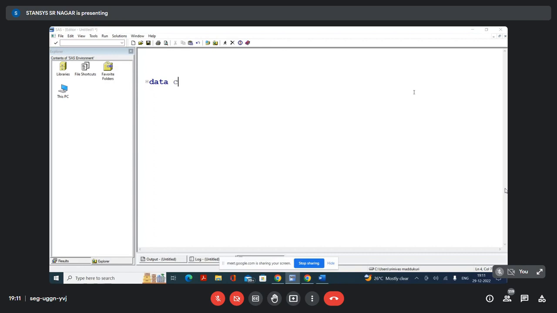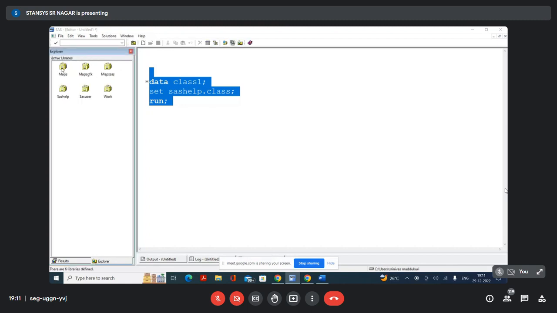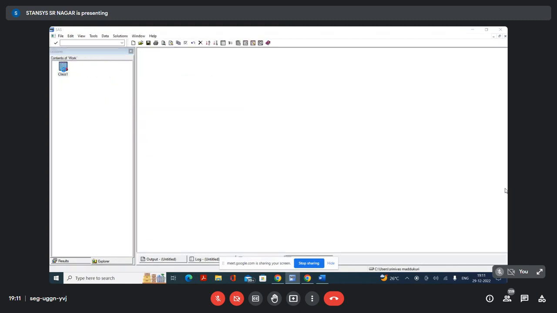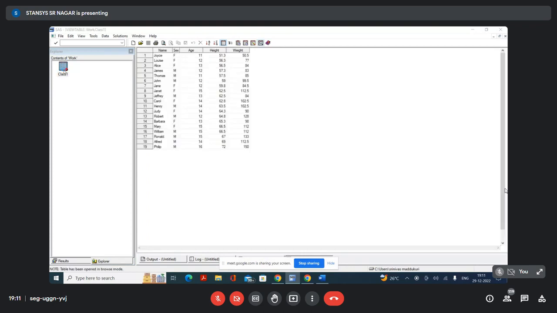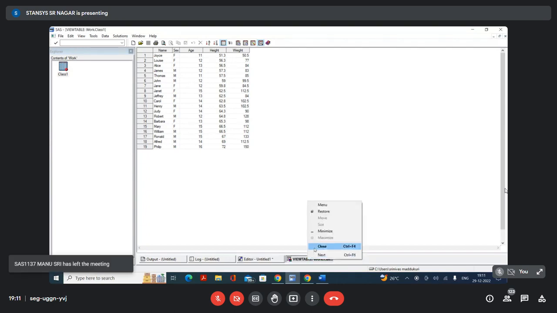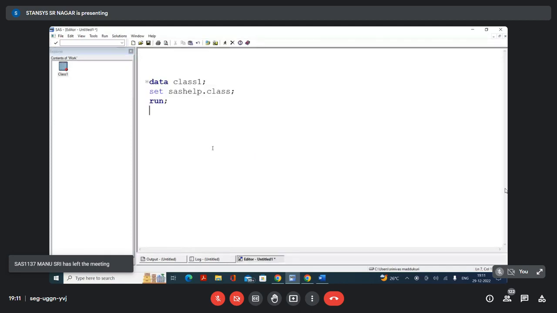I'm creating a class1 data set from sashelp.class. If I open the class1 data set in the work library, we have sex values as F and M. I want to print F as female and M as male. Unfortunately, we do not have such a format available. What should we do? We should create a user-defined format and use that one.